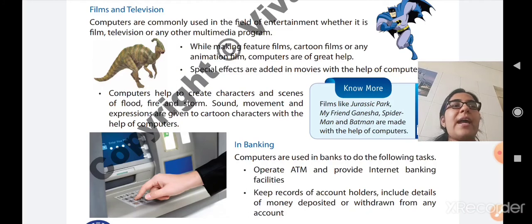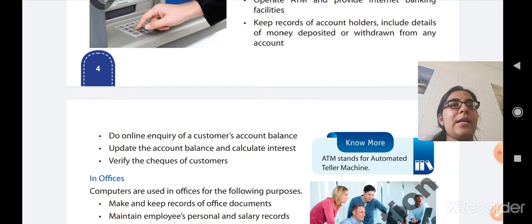Keep records of the account holders, include details of money deposited or withdrawn from any account. For example, before the computers were there in banks, the people used to make registers. They used to keep many files for keeping the records, but now everything is stored in the computer. For example, how many persons are having accounts in the bank, how much money is deposited in their bank account or how much money is withdrawn from their bank account. All these details are stored in the computer. So in banking also computers are very useful.